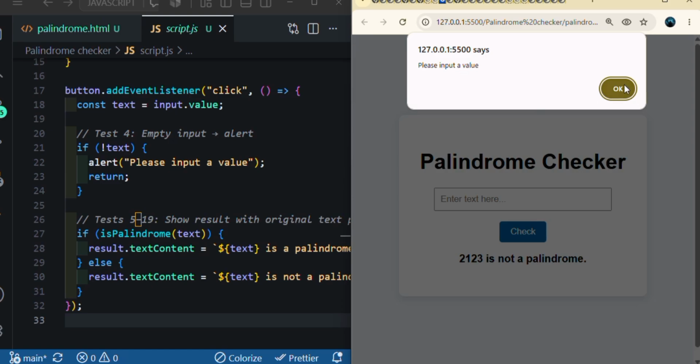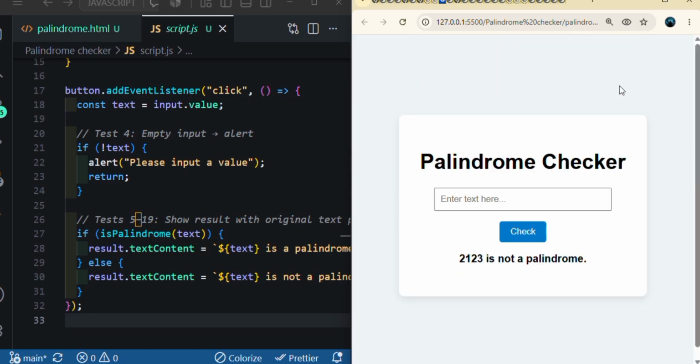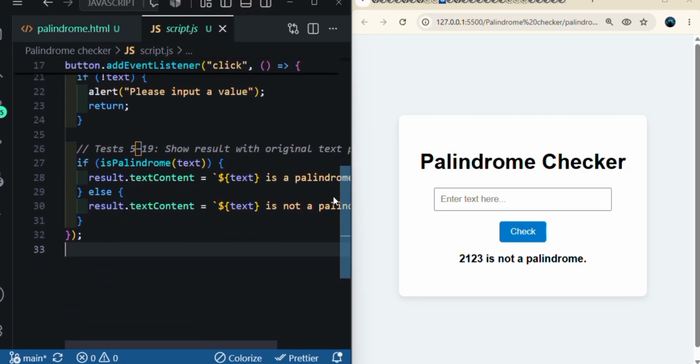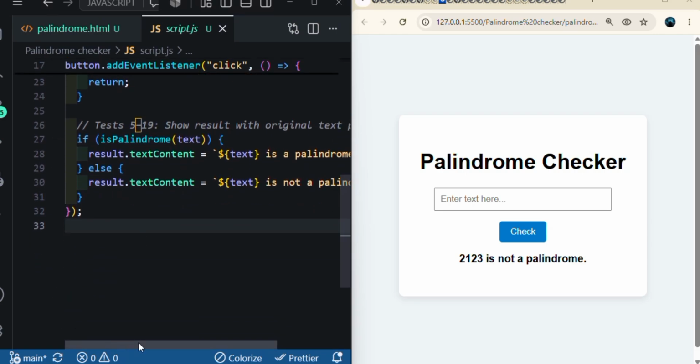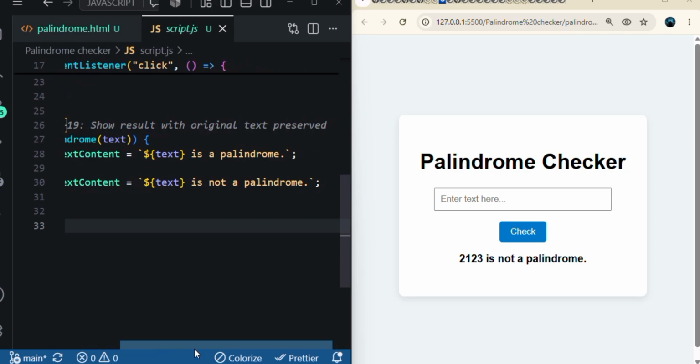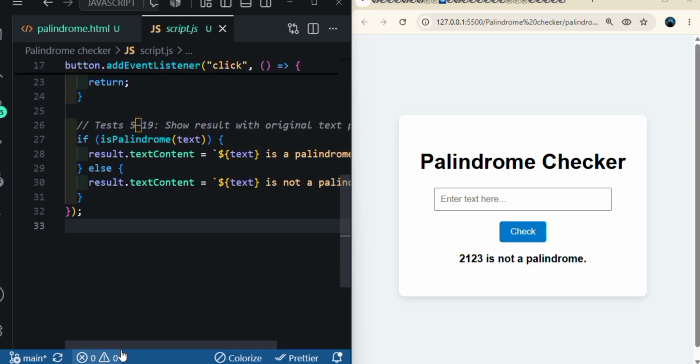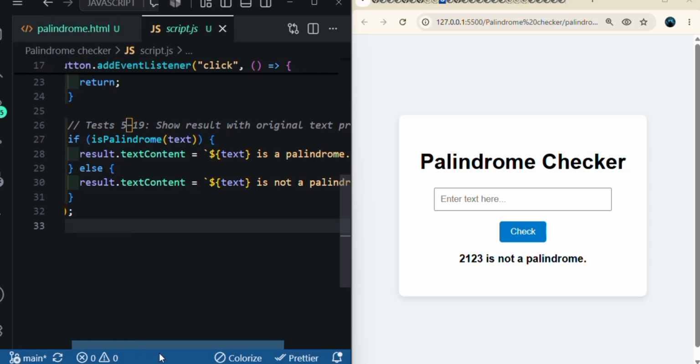Then we show results with the original text preserved. If it's a palindrome, the text content shows that what you typed is a palindrome, or else it is not a palindrome. So that's how it is.